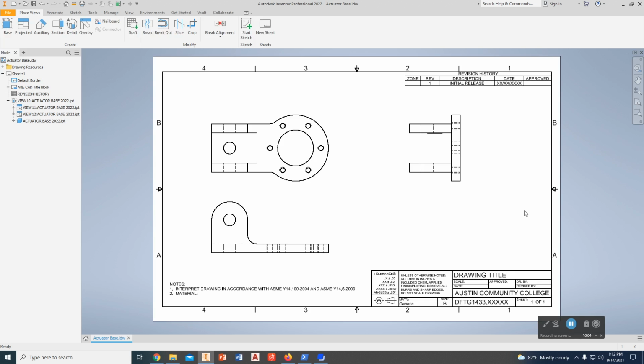Now, it looks like you have two views over here, one on top of the other, so just pick on one and delete it. Pick one of those views. Doesn't matter which one. Just pick.